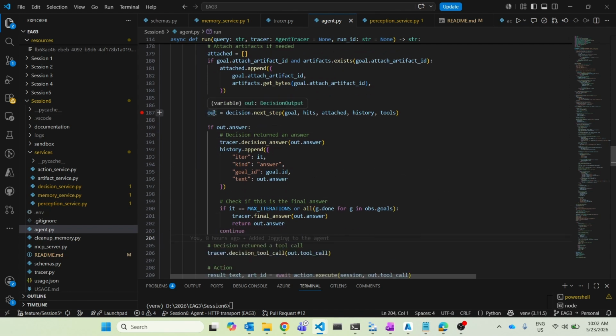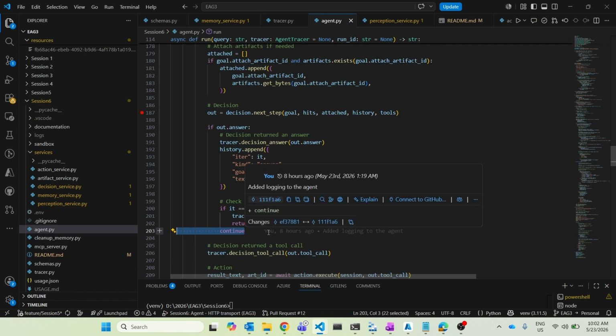Okay, then out is a decision output object. So it will have either a tool call or a final answer. If it is a final answer, then we append it to the history. That is the final answer of the decision, not the final answer of the query. So the decision answer basically. So if all the iterations are done, we exit. Otherwise we continue, back to the perception.